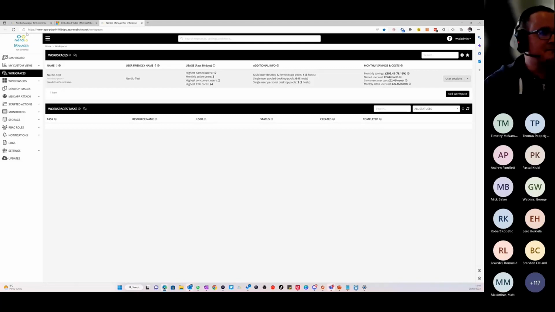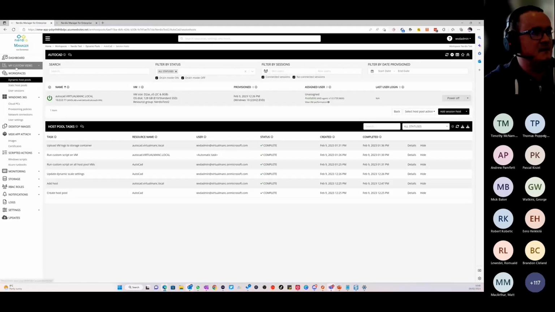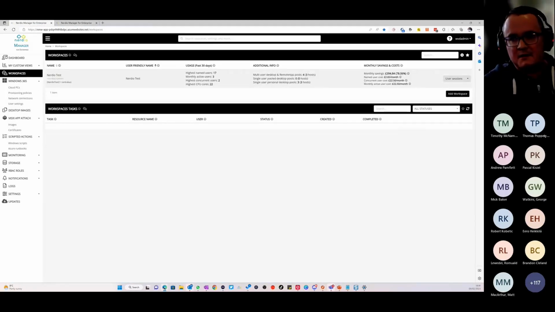So I thought that was really cool. Okay, all right, so this is the Nerdio console, and as you can see, it's deployed inside the web app. So let me just get rid of these windows. Okay, what I'm going to show you now is how we basically manage Azure Virtual Desktop using Nerdio. So we have our desktop images.